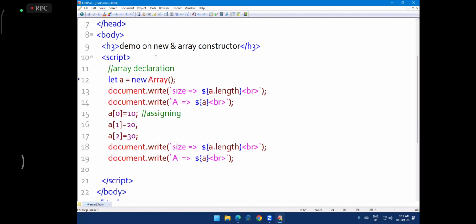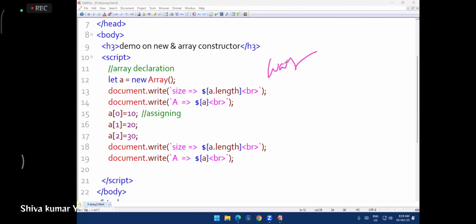Then why are there two styles? The way of construction is different. The way of creation is different. Once you create the array, sir, we can use it in the same manner only. Different way of creation, sir.